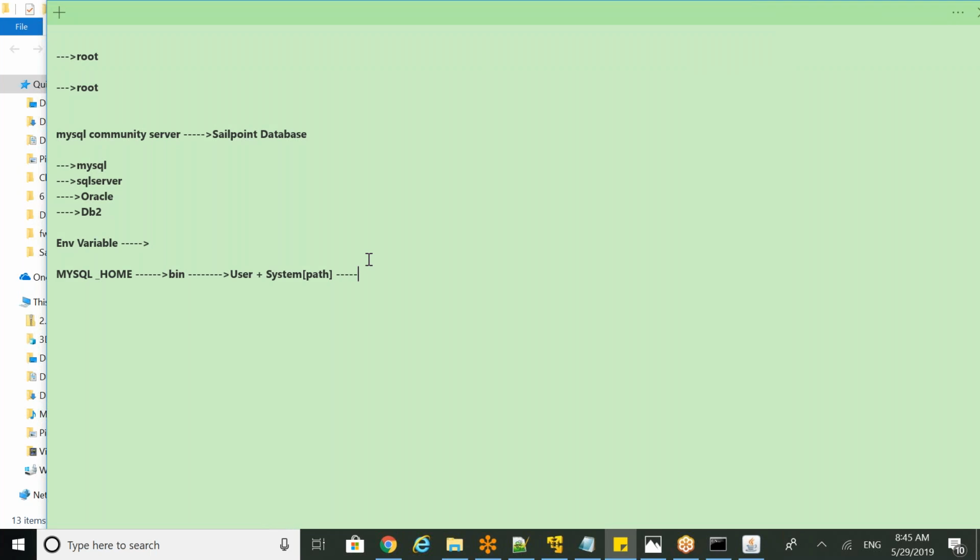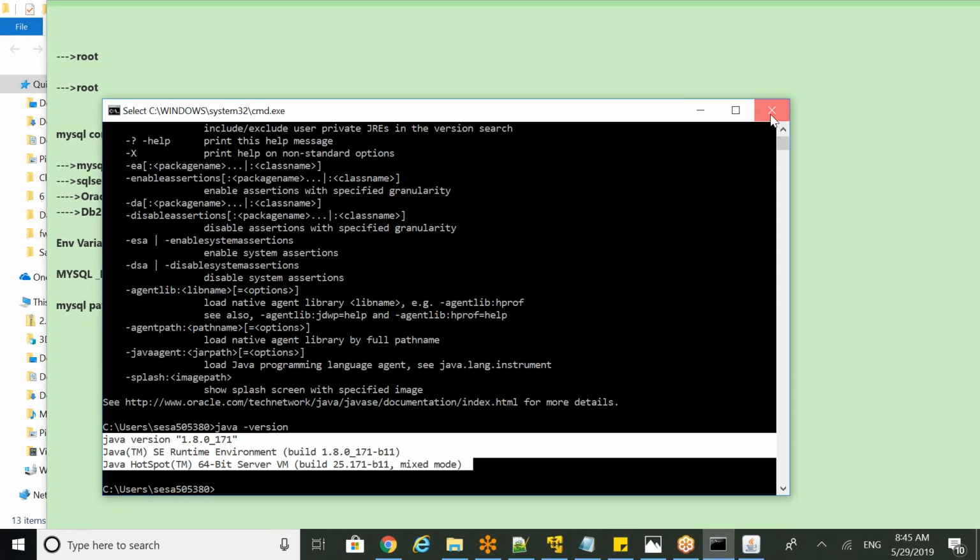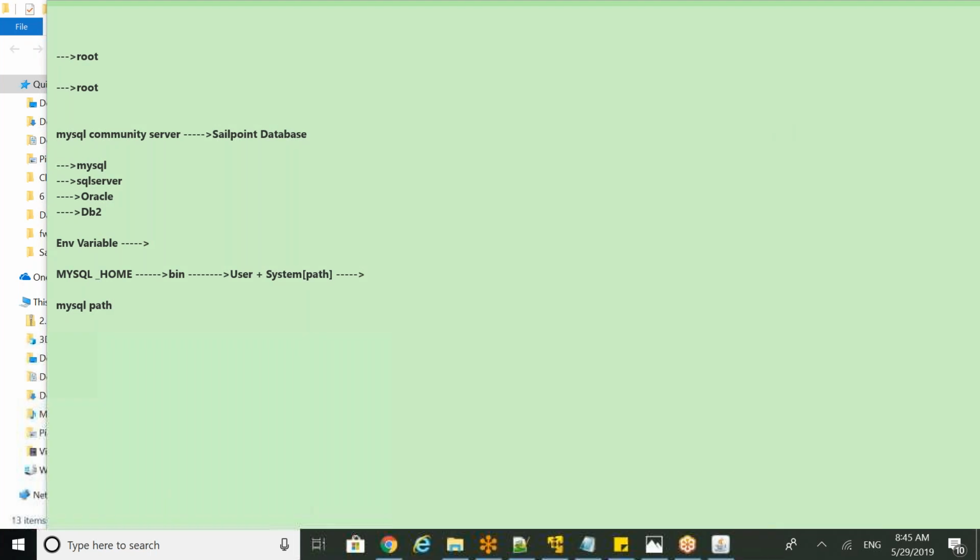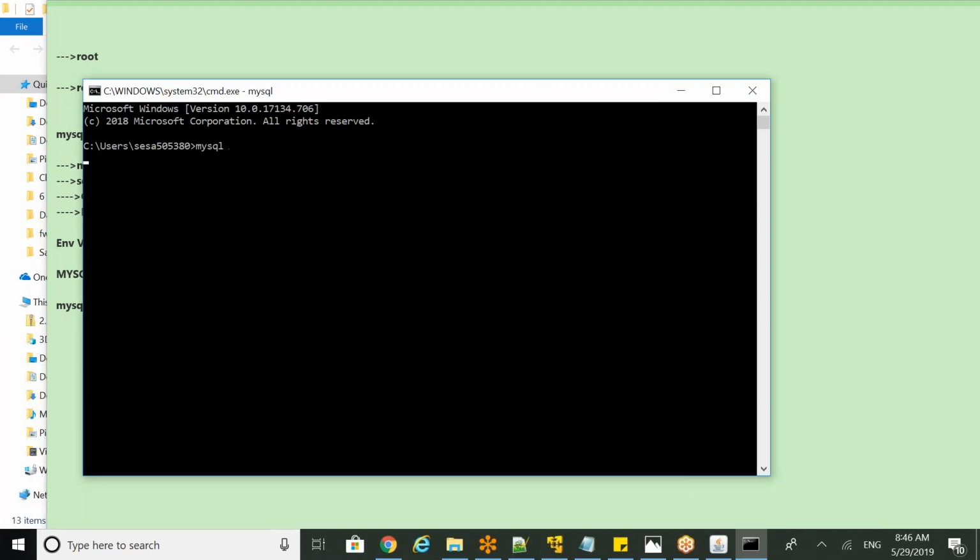And now we need to test whether the system is able to recognize our MySQL path or not. If you had written the mysql command on the command prompt before defining your environment variable, the system would have thrown an error that mysql is not recognized as an internal or external command. But now, after defining your environment variable, if you open your command prompt and write mysql over here, it is saying access denied, meaning it is able to recognize your binaries related to MySQL.